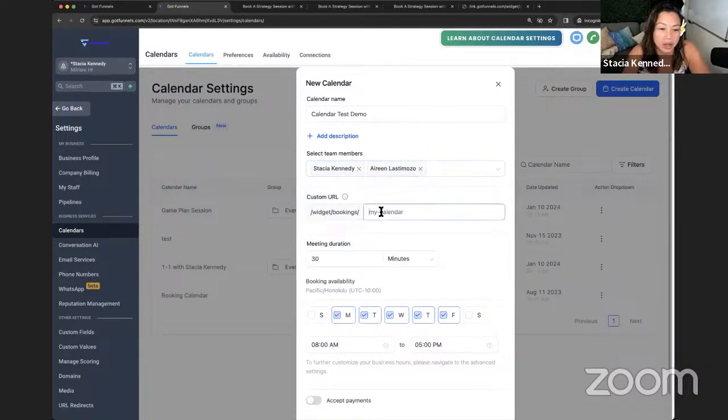Yeah, so I can have other team members added to the calendar. And you will want to customize the widget slash booking URL. This is not something anyone will actually see, but you have to make it really custom to calendar booking because it's global. You make the meeting duration 30 minutes, 60 minutes, however long you want.